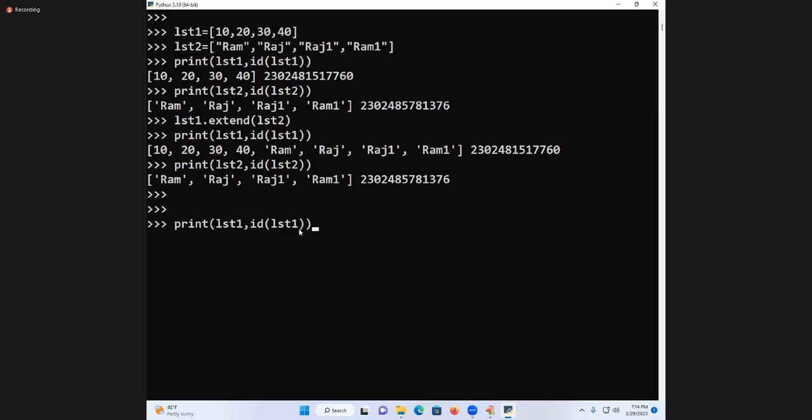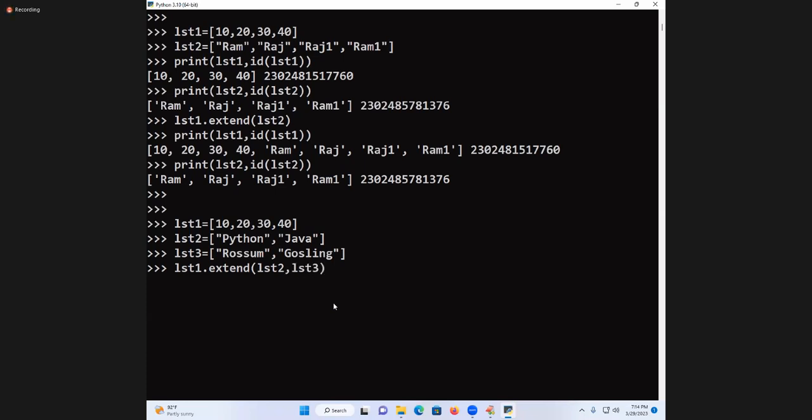See students, LST1 is equal to this data. LST2, second example I am talking about: Python, and I am talking about Java. This is my other list. LST3 is equal to, I am writing Rossum here, and I am writing another scientist of Java, Gosling. How many list objects are there? 3. I want to add LST2 content and LST3 to whom? LST1. What will we do now? Tell me. LST1 dot extend of LST2 comma LST3. This is the wrong answer.